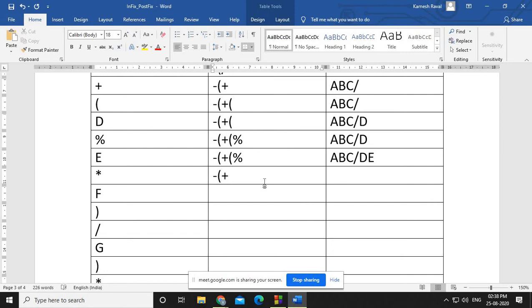plus, modulo and multiplication, because on the lower priority we can put higher priority operators, right? So here there is no change, so I'm just copying the same thing here. Okay, now what you have is F. F is simply an operand, you know, so the operand goes to the postfix, so there is no change in the stack, but here you have A, B, C, and then the operand F.